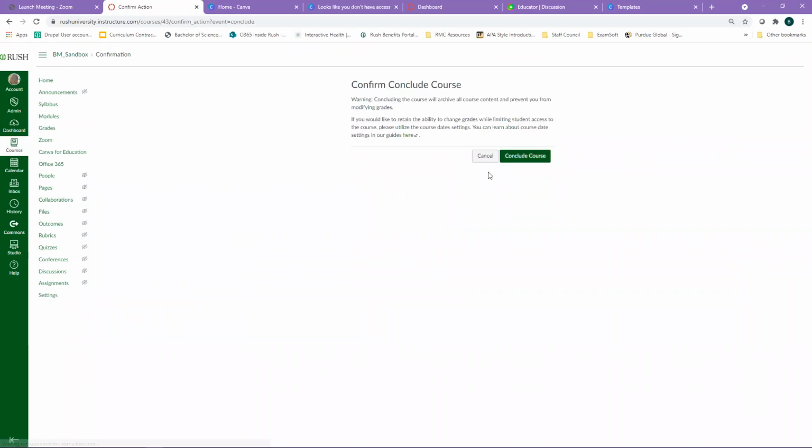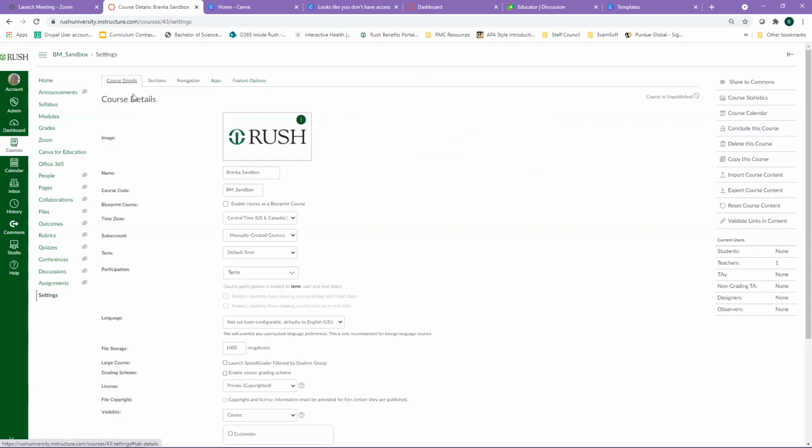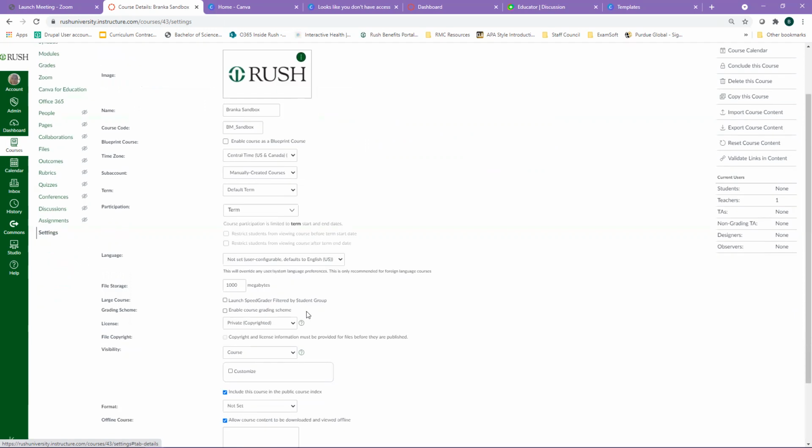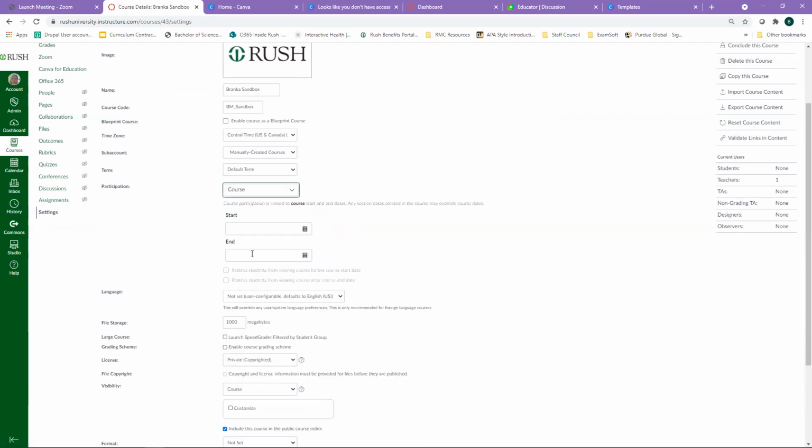Conclude your course. That is where you will basically archive your course. But if you want to go back, you cannot change any grades or any of that kind of permanent information for your course. This feature is not something that's quite used. If, for some reason, you need to make sure that your students don't have access to your course after the term, I would just go in here and make it unviewable for them in the course settings. And you can end the course right here and set the date for it.